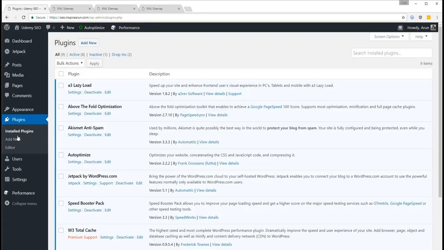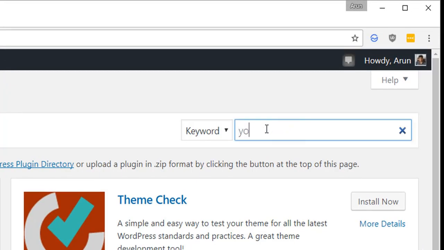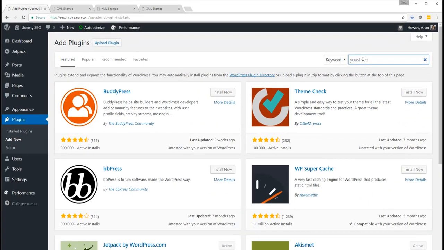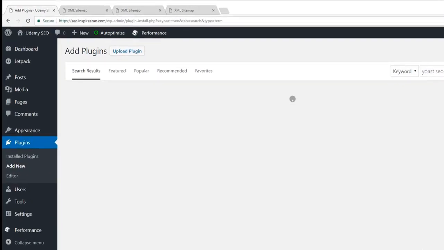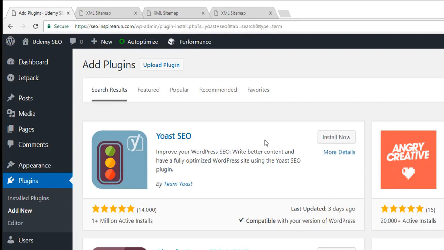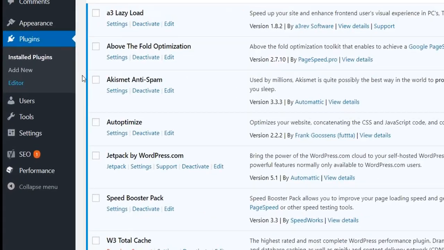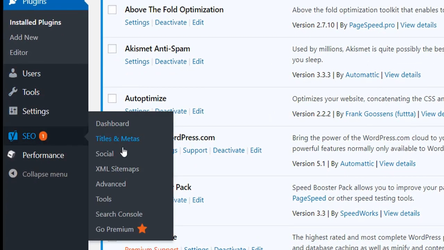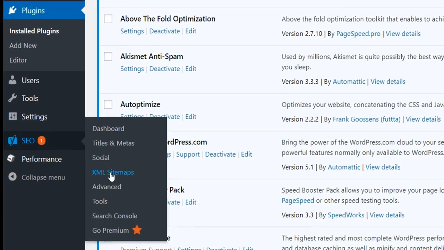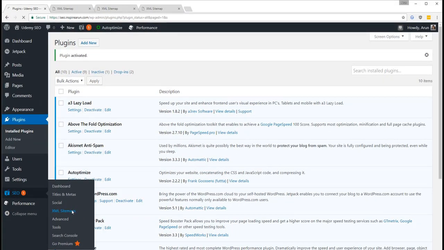Go to plugins and click add new and search for Yoast SEO. Install the first plugin with 1 plus million active installs. Once installed, activate the plugin. Now go to SEO on the left side panel and then select XML sitemaps.